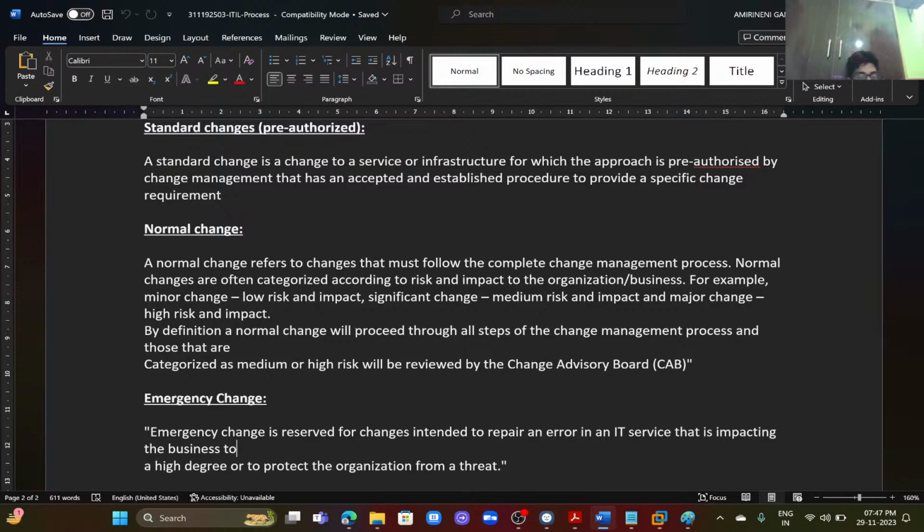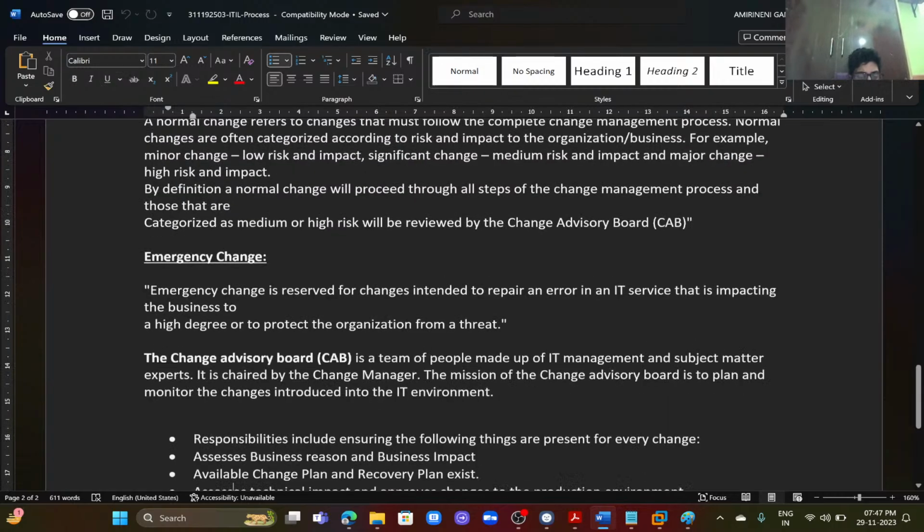After this, this is the normal change. Normal change refers to the complete change management process. Normal changes are handled according to the risk and impact to the organization's business. For example, a minor change will impact like this. Emergency change is reserved for changes intended to repair errors in IT service that impact the business at a high degree, and to protect the organization from threats.